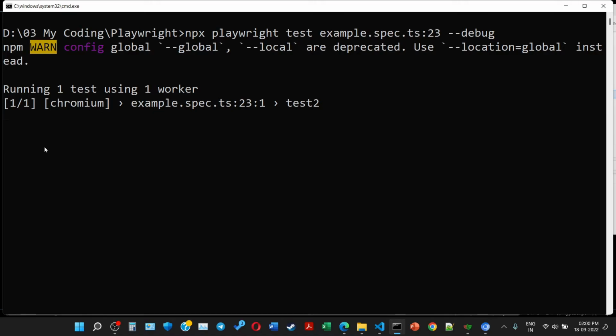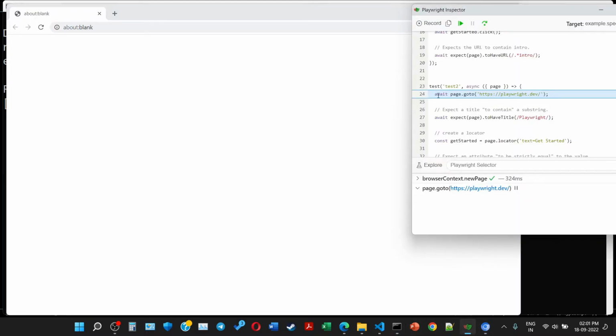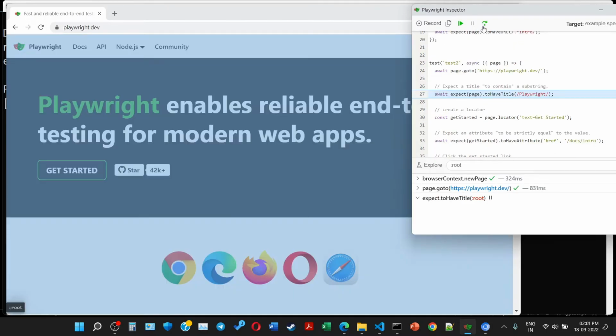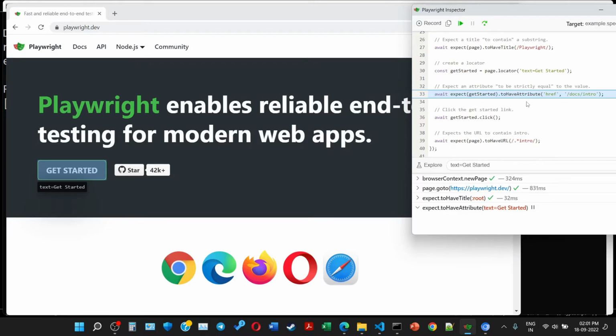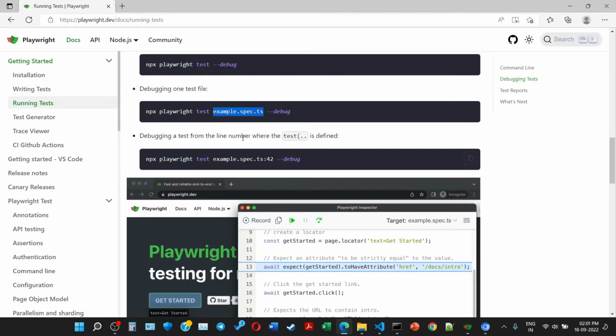So first let's see the command line. 1 out of 1. Because we have commented other projects, it will execute only in Chromium and it is debugging from line number 23. We can see that Chromium is invoked and here we can see that the breakpoint is on line number 24. So it started from 23 and we can go from 24, 27 and so on. We can debug it. So the point here is that we can only do it where the test is defined. So only line number 3 and 23.